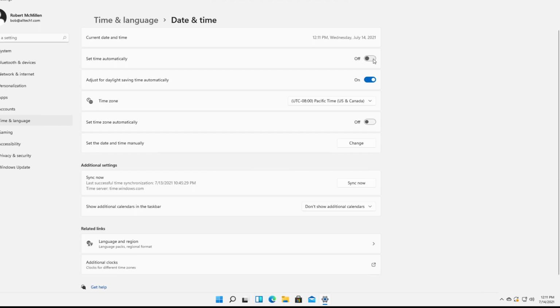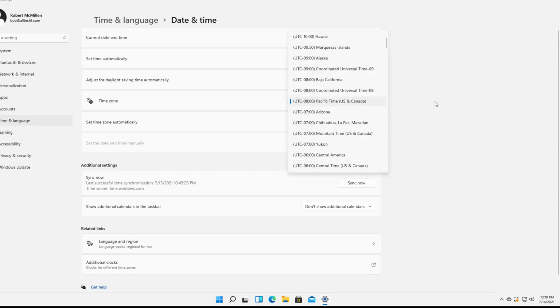Let's say I change my mind and like to go with automatically, then it jumps right back to 12:09. We also have the option to turn on or off daylight savings time, as well as the time zone. So we can hit the drop down and change to a different time zone if we like.